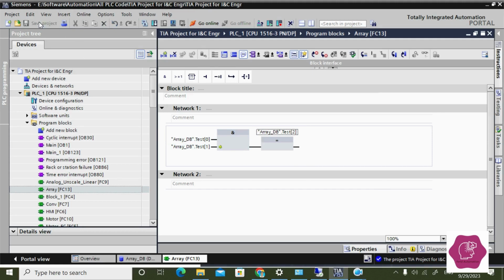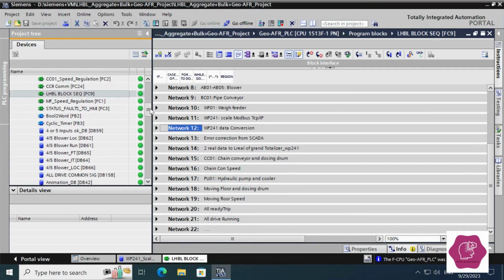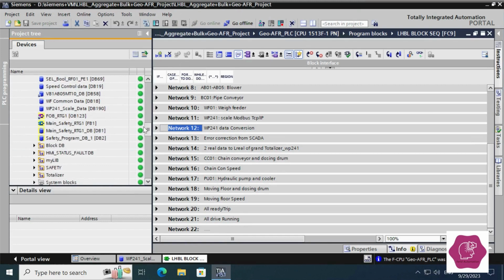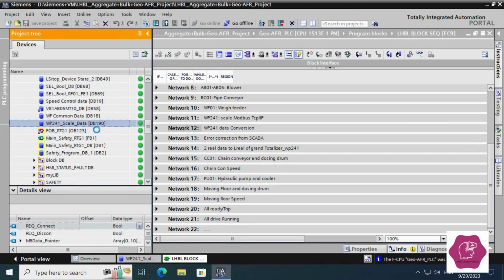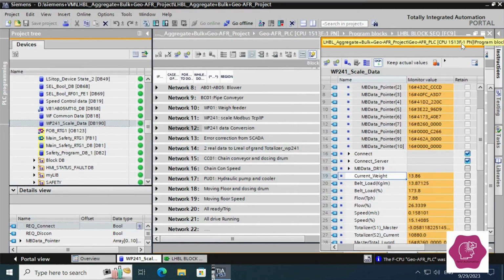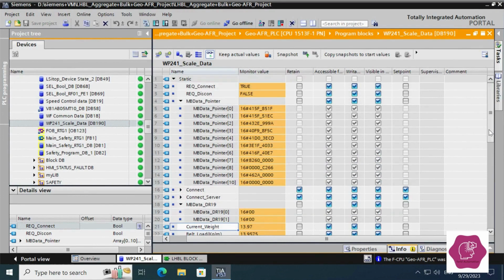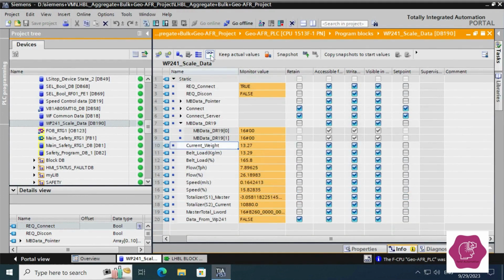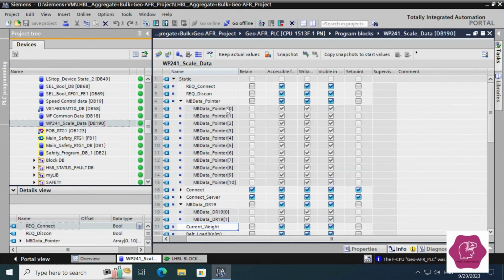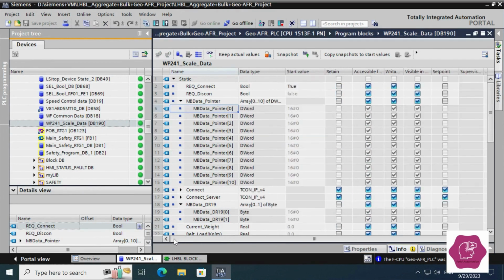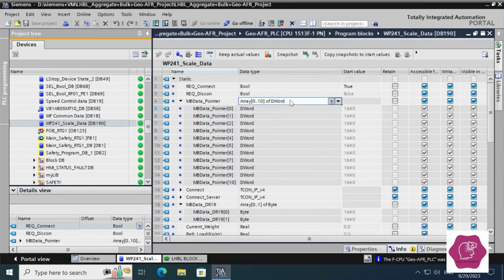By this way you can create and use your array variable. Now I will show a real PLC, how we have created and used it. I have used that array in WP241 scale data. This is an array. I will go offline. MB data pointer is an array of double word, with 11 double words of the same data type, 11 variables, and that variable name is the parent variable with square brackets.